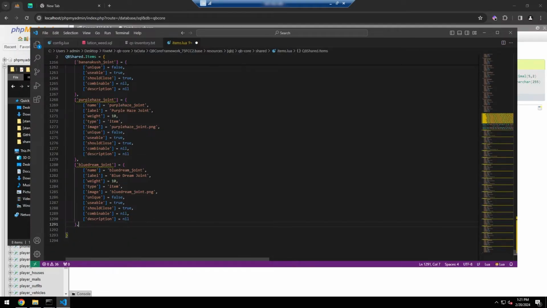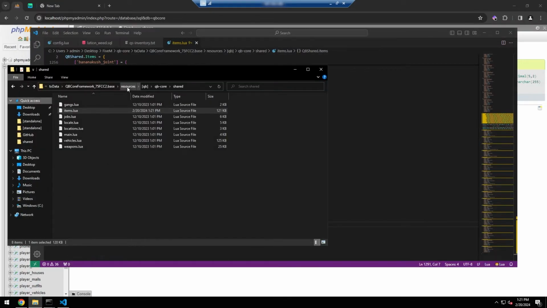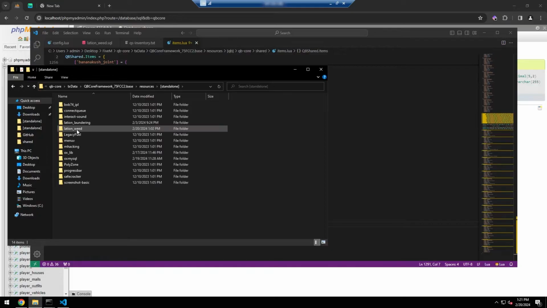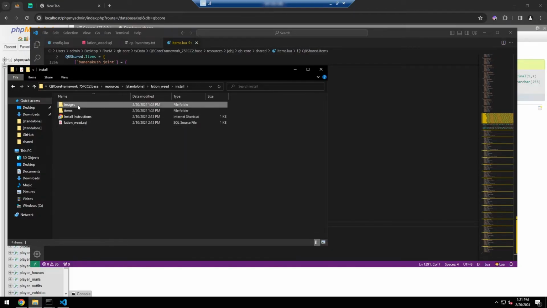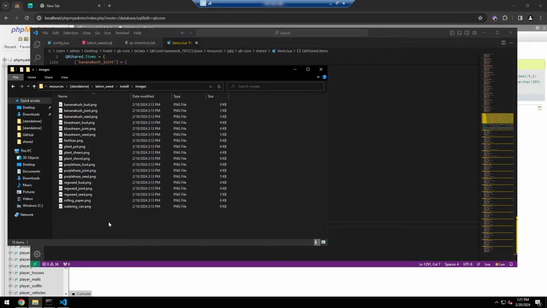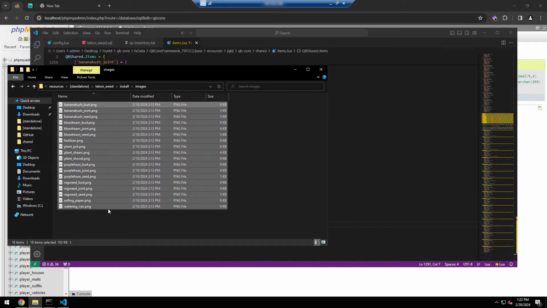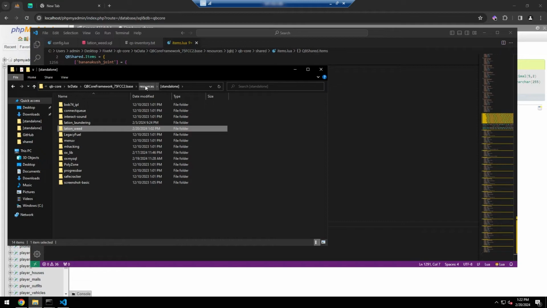Now we need to add the images. So I'm going to save this. I'm going to go back to the script we're installing, which was our weed script install. And this time I'm going to grab the images. Same thing, I'm just going to select them all, copy them. And now we're going back.